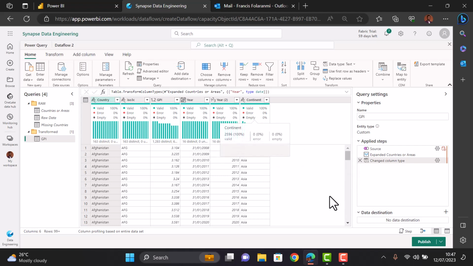Now when we are done doing all of this transformation, the next thing we want to do is to specify the destination for our table. In our case, we are only going to be working with the GPI table. We do not need this other table, so I already disabled them from loading into our destination. I will stay on the GPI table, then come to add data to destination.